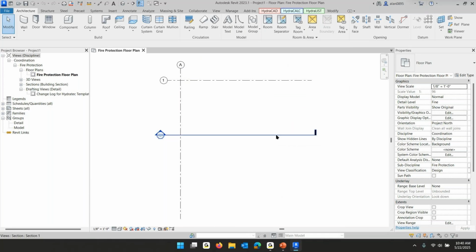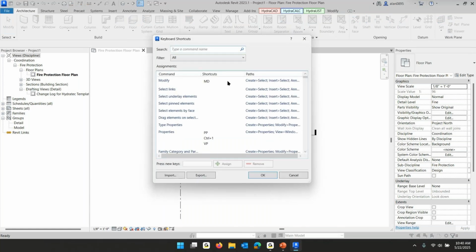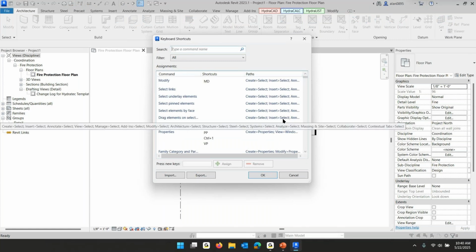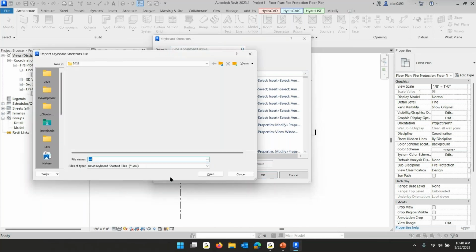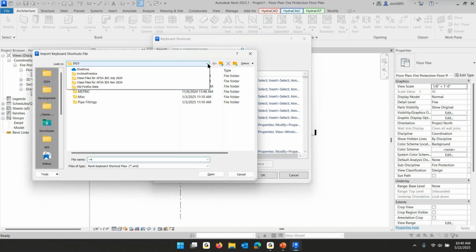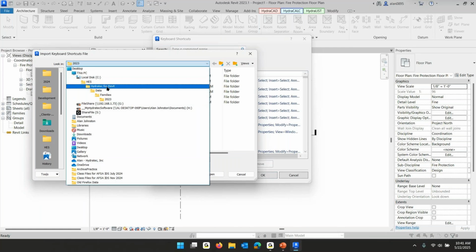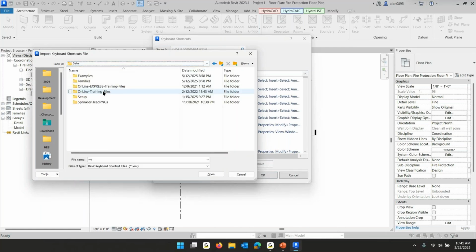Thank you. One more thing, type KS. That's keyboard shortcuts. Then you get a dialog for keyboard shortcuts. Do I speak the truth? Yep. Then pick import. And I think you can almost chant where I'm going to go. CHES, Hydratech for Revit, data. But then after data, you're going to go to setup. And you see 3 files that say keyboard shortcuts.